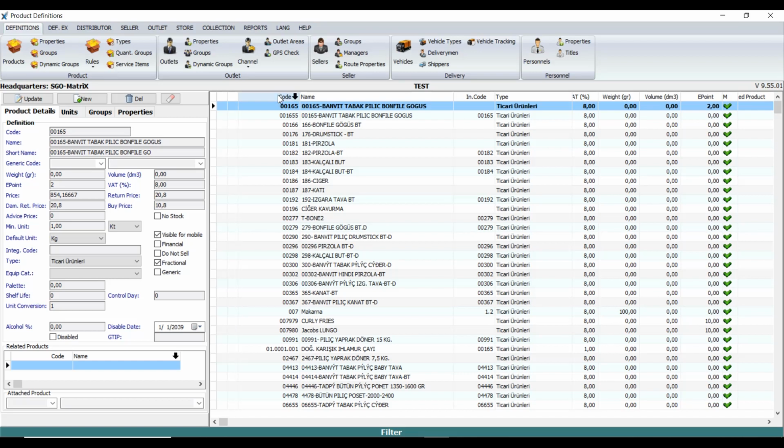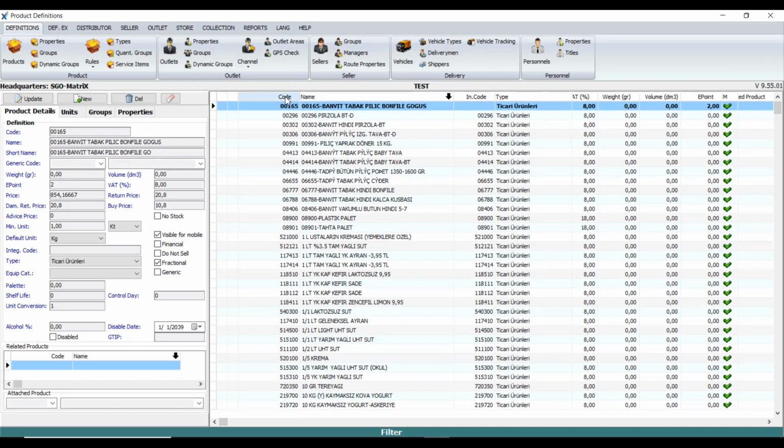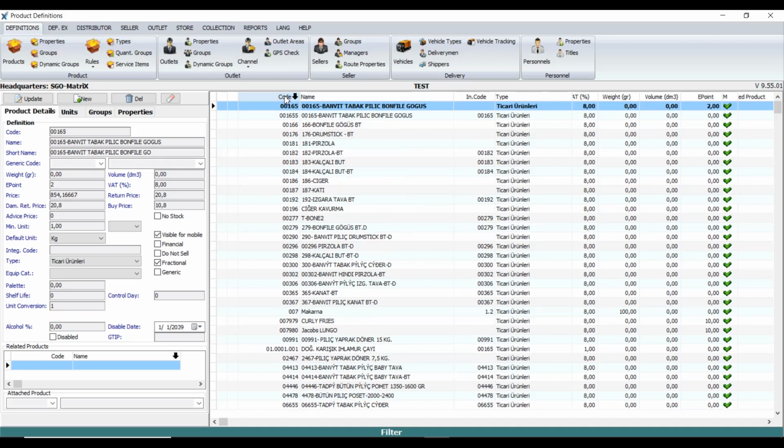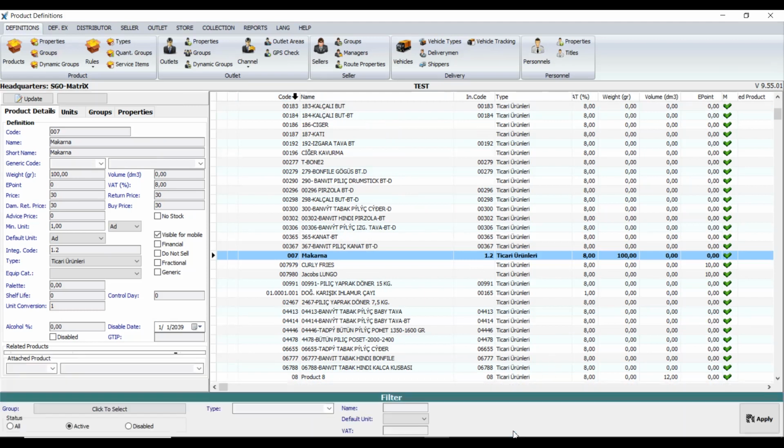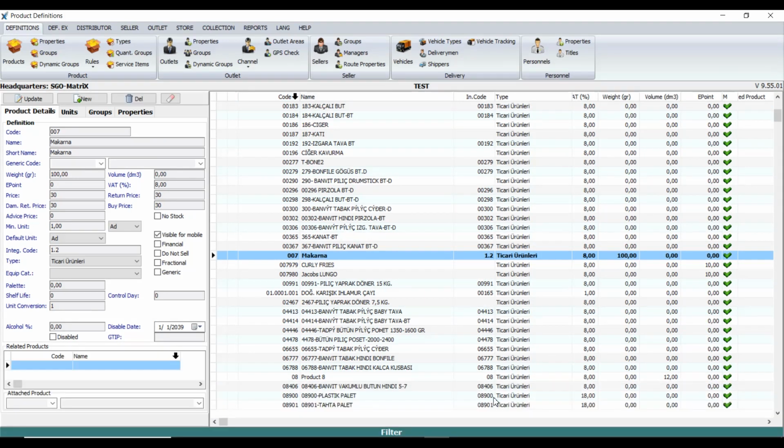By typing on the headline like code or name, for example, I'm going to write down 007 and I found the product that I'm looking for. Or you can just use the filter pop-up menu at the bottom.